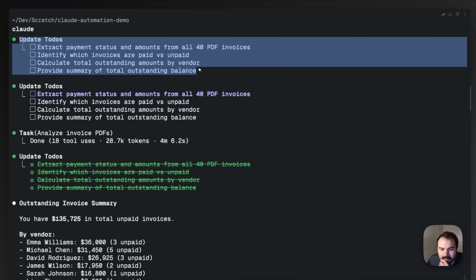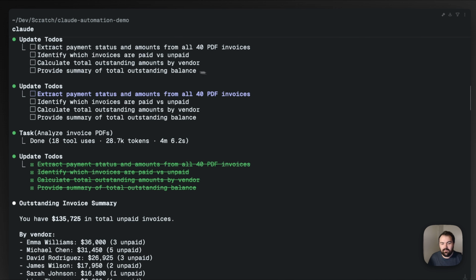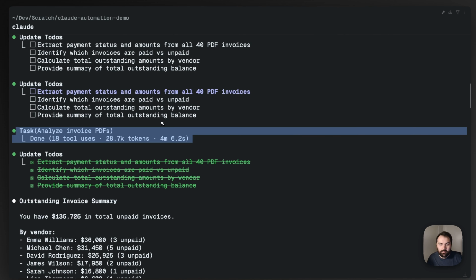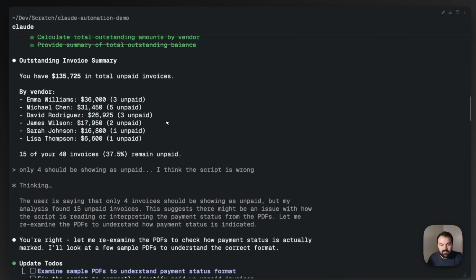It's going to start thinking about this task, right? It wants to start extracting this payment status. It wants to identify which of these invoices have been paid, calculate, summarize, right? So it finds itself a process about how it's going to do this. And it goes through for about 4 minutes, just thinking through how to do that. And at the end, it'll give me a result.